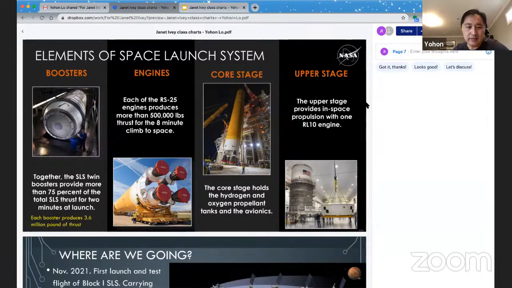Wow. It is a bit taller than the Saturn V, right? Block 1 is going to be roughly the same, but the Block 2 configuration is going to be taller. We'll get to it a little bit.